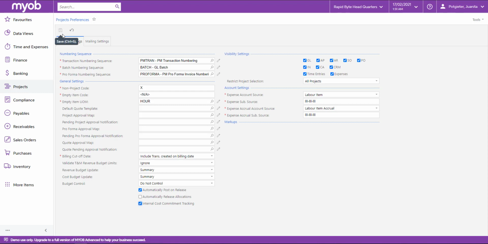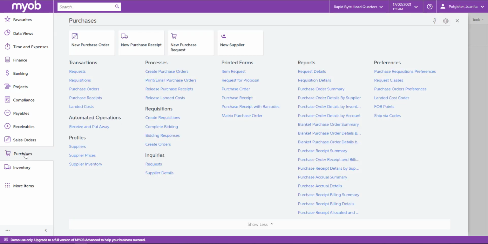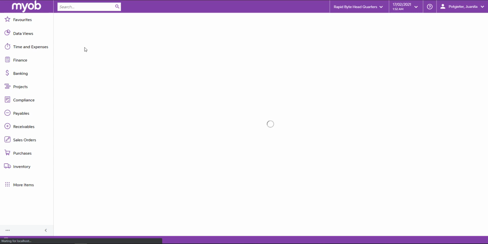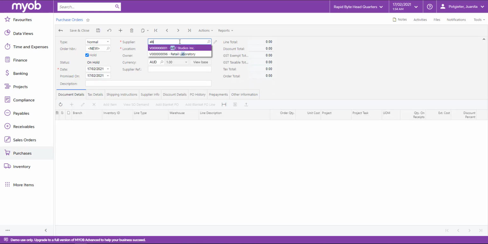To be able to process purchases for the project task, we need to associate the project task with a warehouse location. Let's now navigate to our purchases and create a new purchase order. On the purchase order screen, we can leave the type as normal. We can enter our supplier and insert a description.